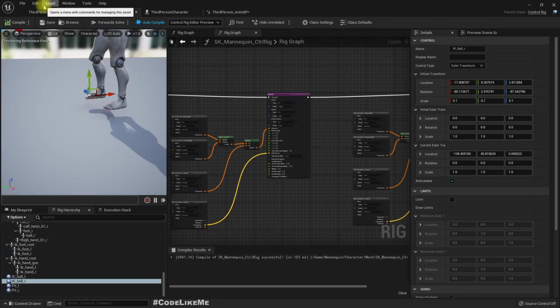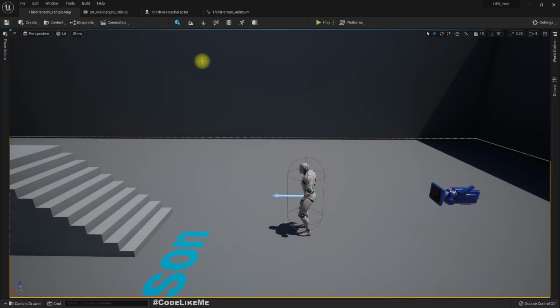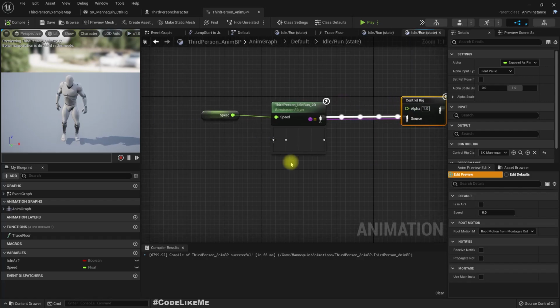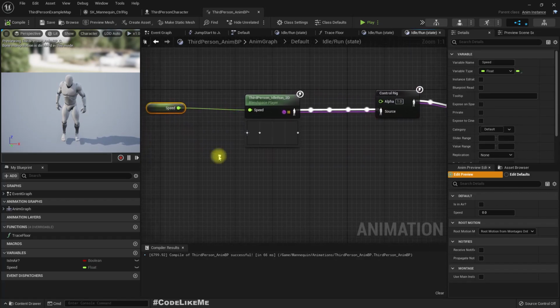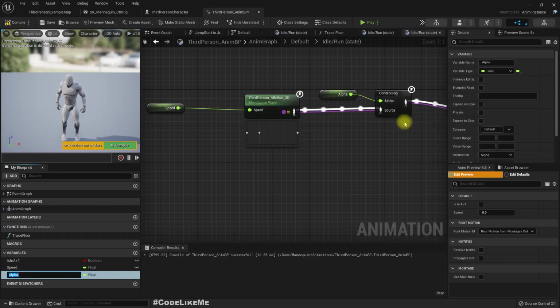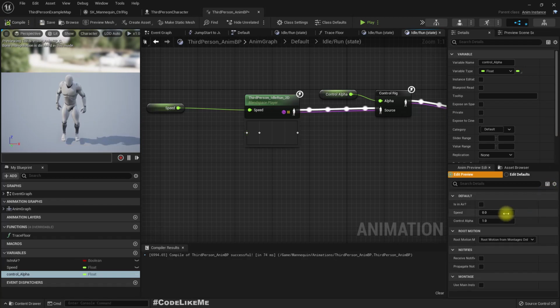Okay, now first thing is, this control rig should be applied only when the character is standing still in the idle animation. So for that we can do something like this. Let me promote this alpha to a variable. Yeah, let's name it control alpha. By default it should be 0. Oh, 0, not 1.